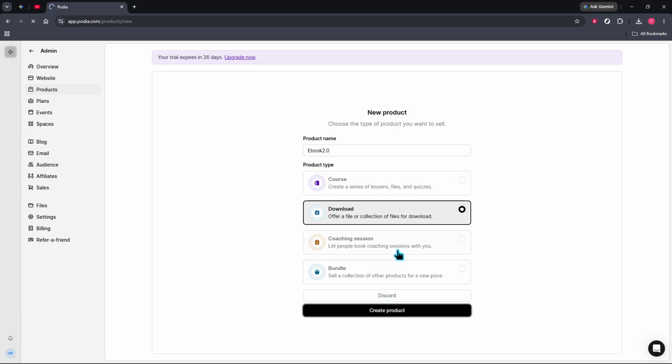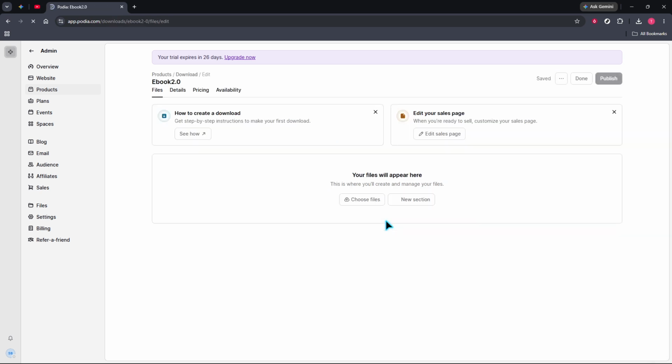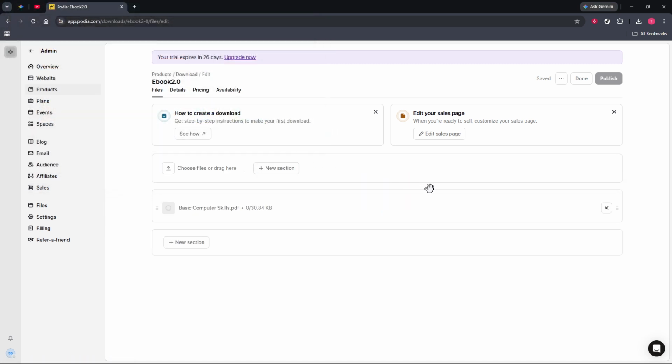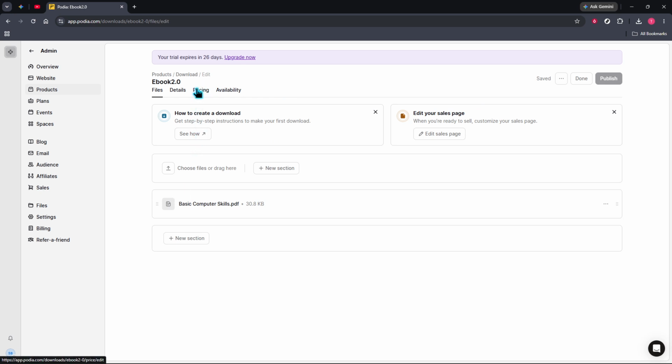After the product is created, you'll land on the Product Setup area. Under the Files tab, click Choose Files. You can upload your ebook file here, such as a PDF or EPUB. If you prefer, you can also drag and drop the file into the upload area. Once the file is added, make sure it finishes uploading properly before moving on. This is the file your buyers or subscribers will receive after checkout or sign up, so it's worth double checking that you've uploaded the correct version.